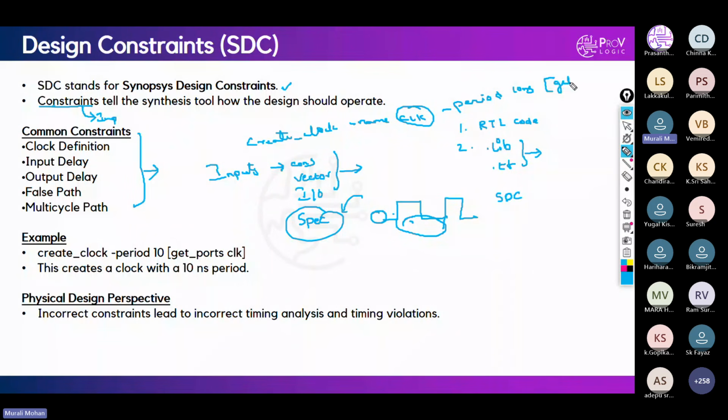The same thing applies to input delay, output delay, false path, and multi-cycle path. These are the two important things. Here, a false path is a path which is physically present in our design, but it won't have any impact. How do we identify a false path? We have a technique called path sensitization.